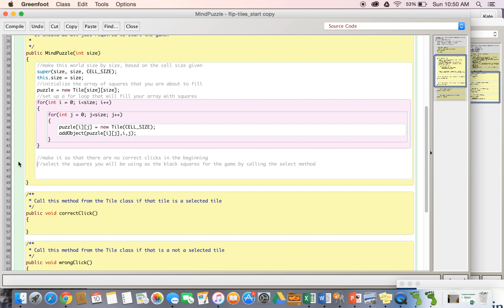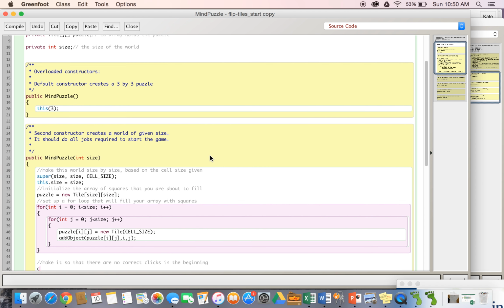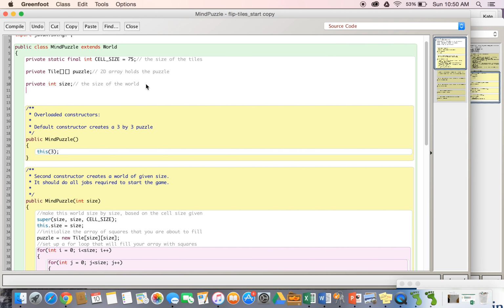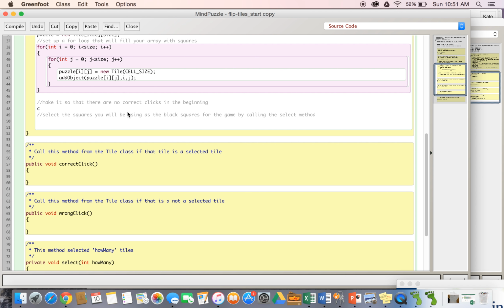Then the next instructions are to make it so that there are no correct clicks in the beginning. To do that, we basically just have to create a variable that keeps track of this. We don't have it created yet, so private int correct. That's going to keep track of the number of correct clicks. And so correct equals 0.